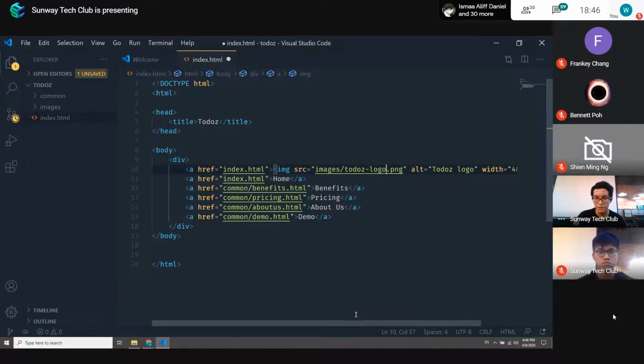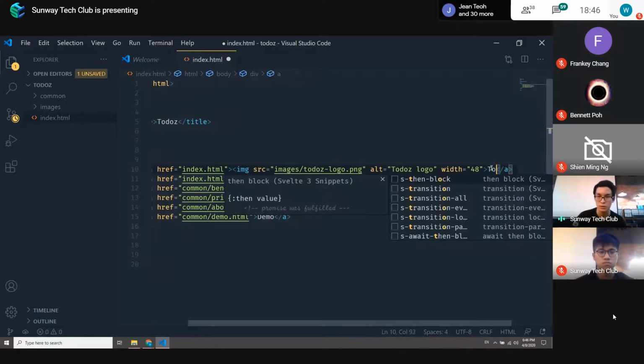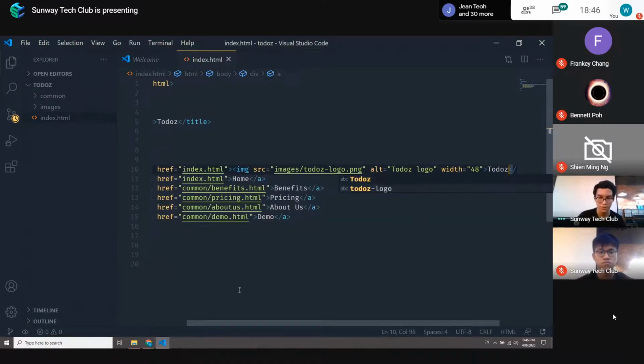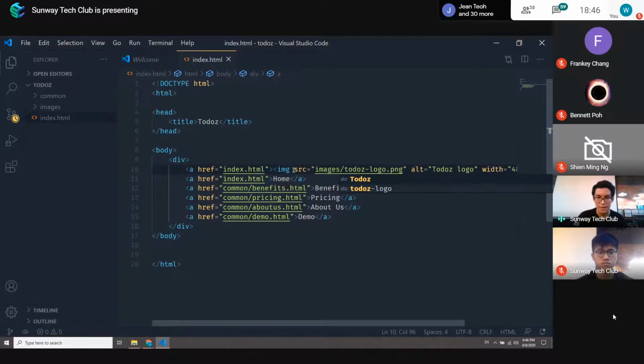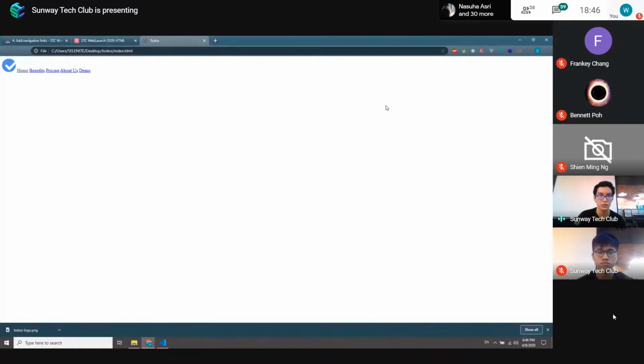And then what we can do is, in between these A tags, these link tags, we type to-dos. So we wrap the image inside a link tag that directs us to the home page. And inside the link tag, we add to-dos so that the link says to-dos. And when we refresh the page, it looks something like this.